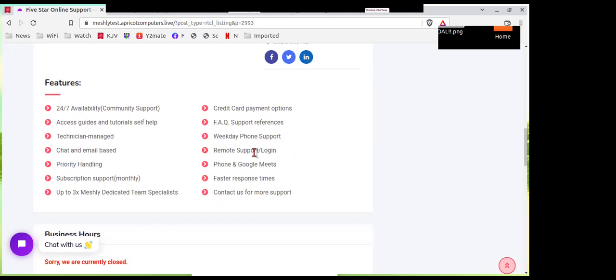But this is a way that you can essentially expand your technical support services. So for instance, remote support, you could use AnyDesk or any type of remote login support and charge based on those features.